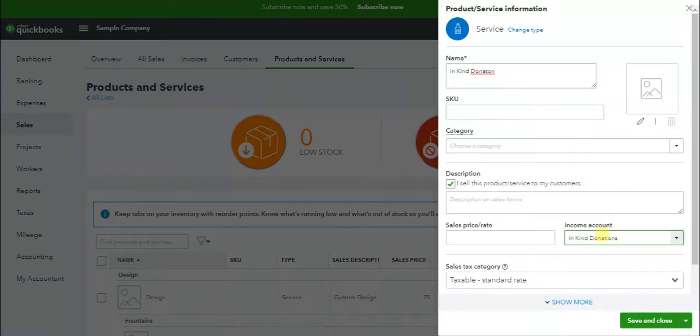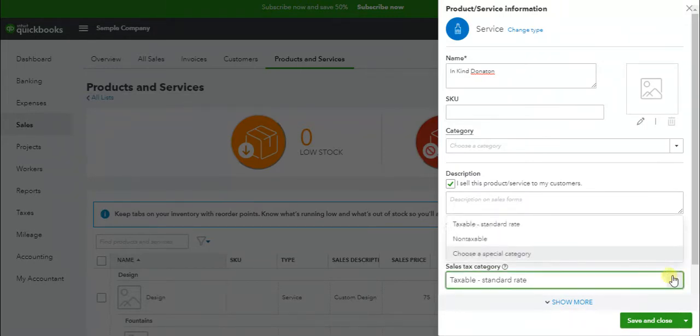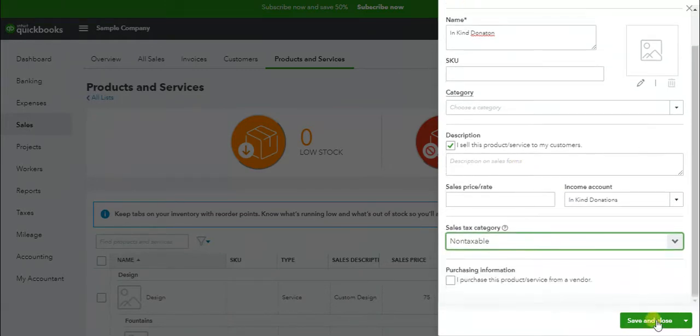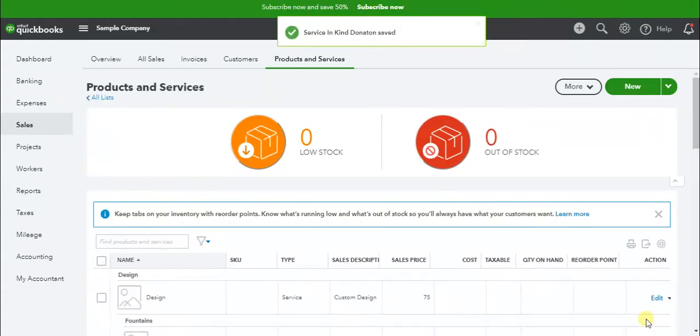There we are. Sorry for the delay. It is not taxable because you don't pay any taxes on donations. And that'll do it. Save and close. Okay, now we're ready to go through the actual posting.